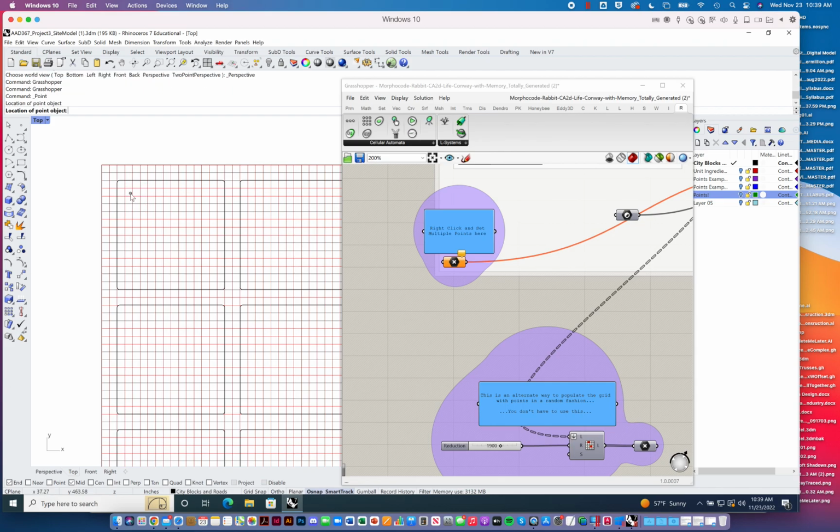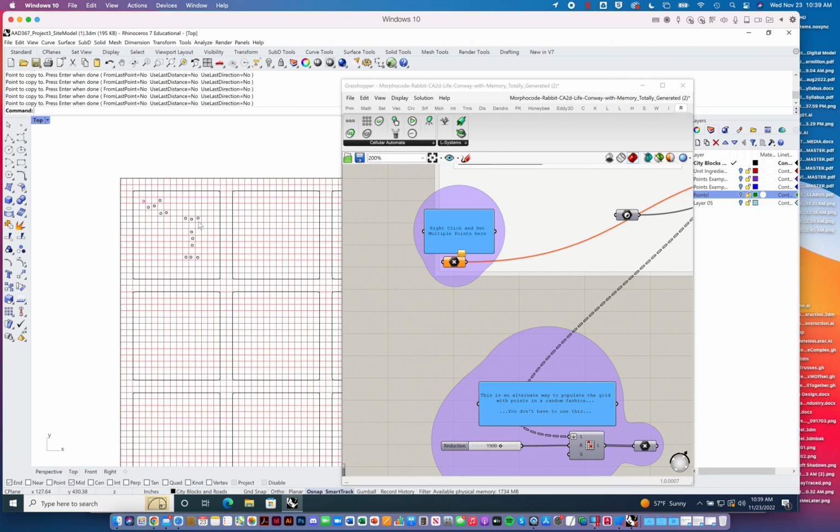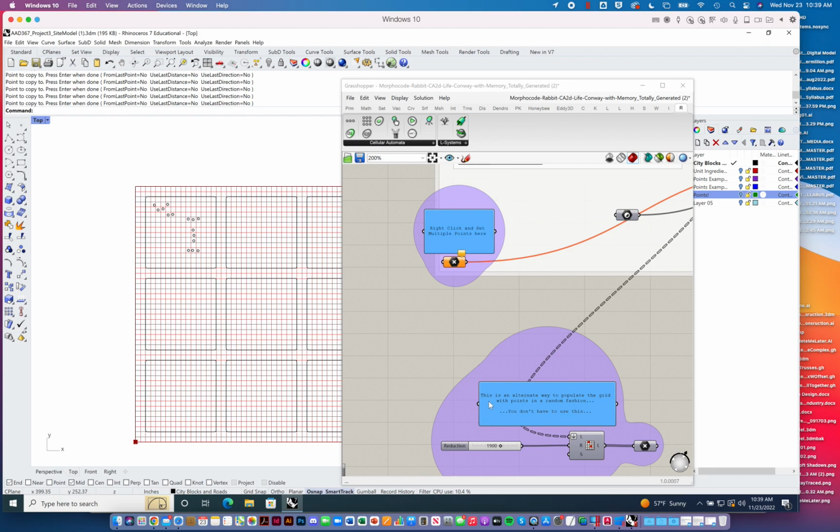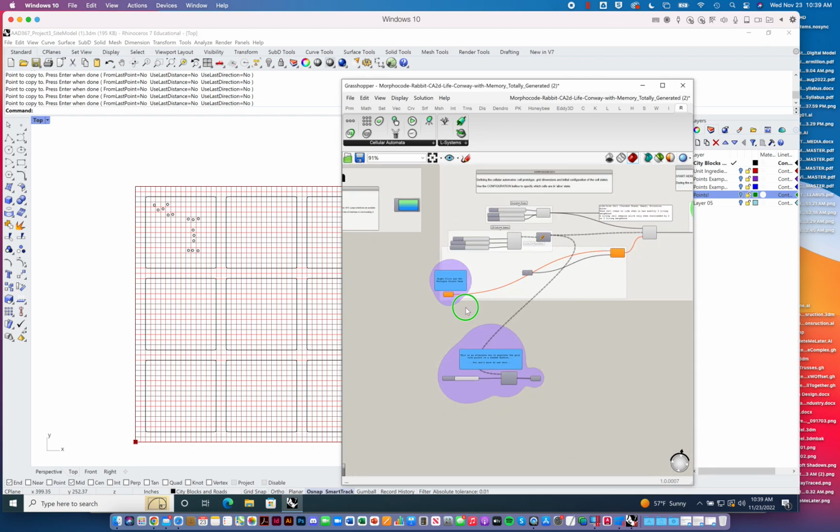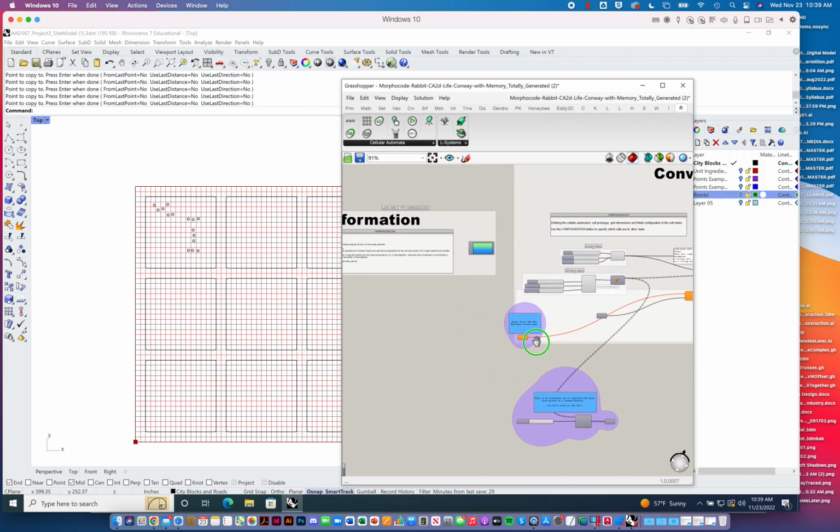I'm just going to start to manually place points. I can copy a point and place them wherever I want. I can be very patterned about it, or I can be very random about it. Because what I can do then is bring these into Grasshopper as an initial seed condition, and then run the simulation, see what grows, right?